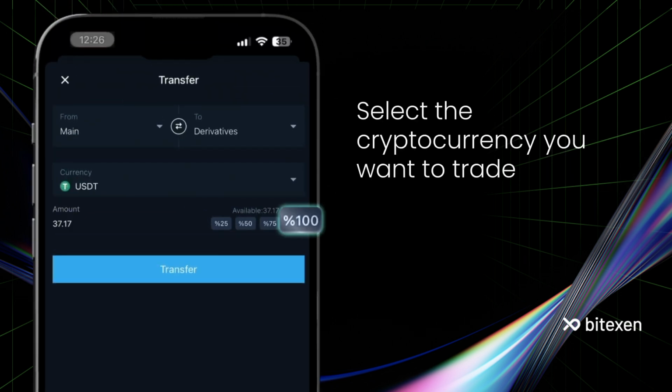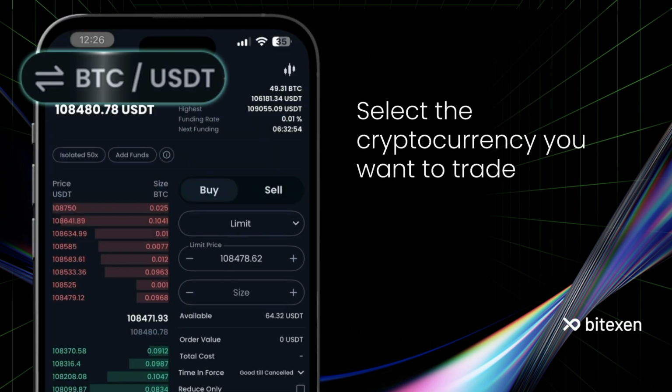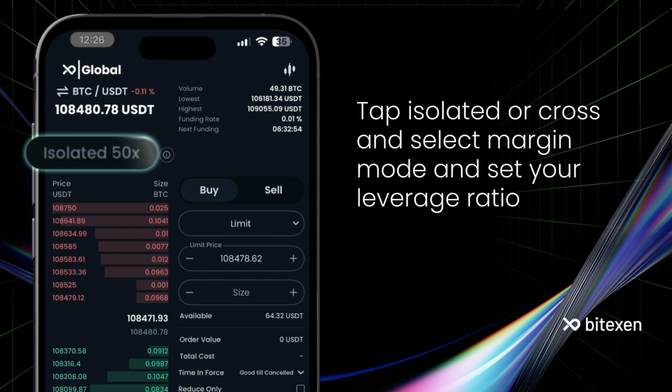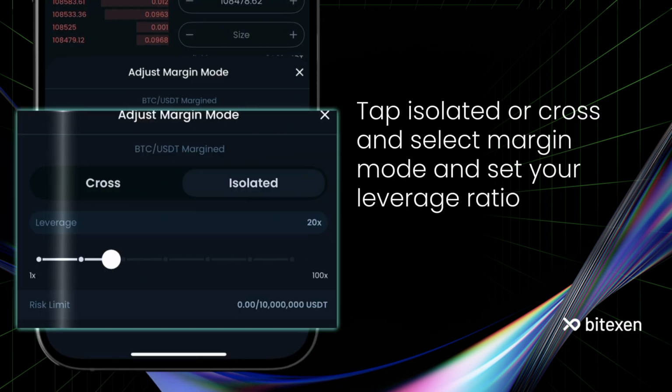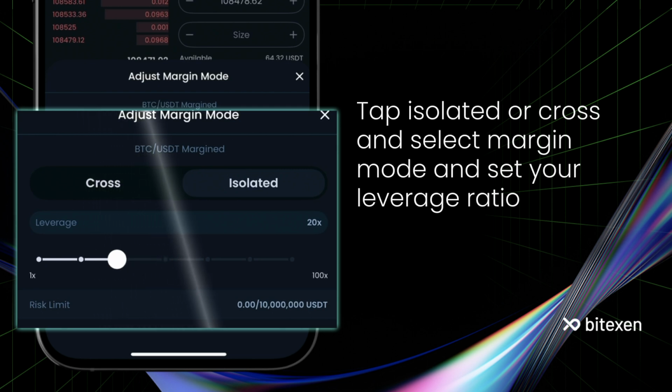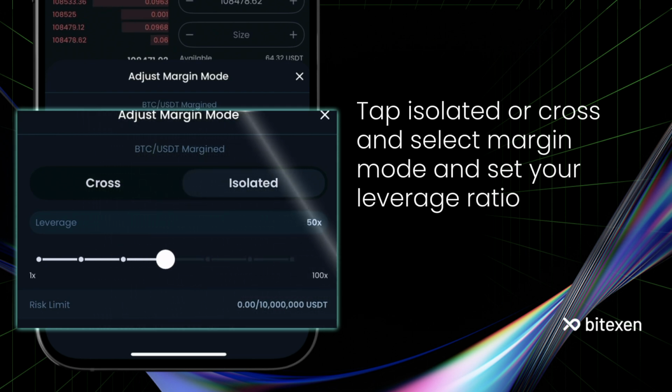For opening a position, click on the Trading Pair section and select the cryptocurrency you want to trade. Click on Isolated or Cross tab to select the margin mode. On the new screen, you can also set the leverage ratio for your trade.